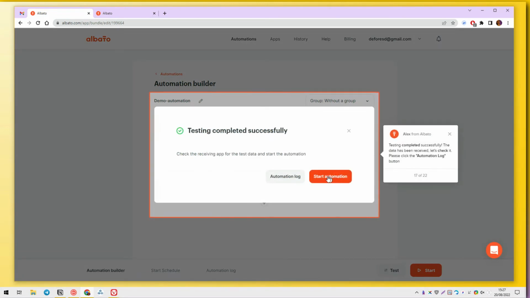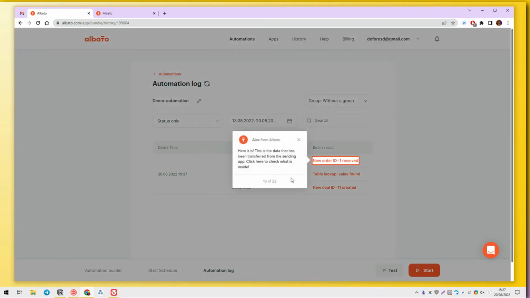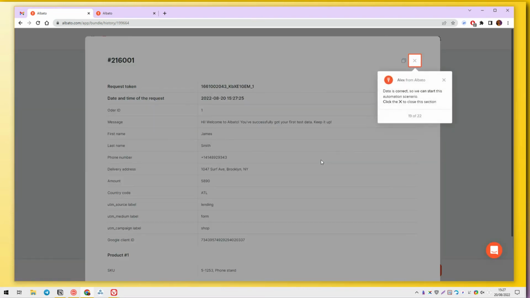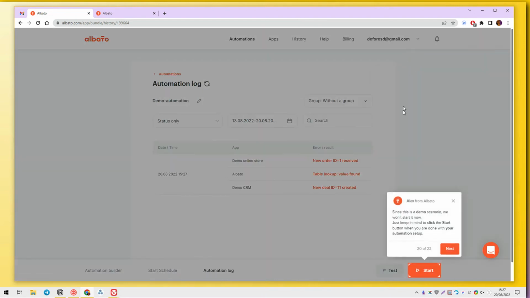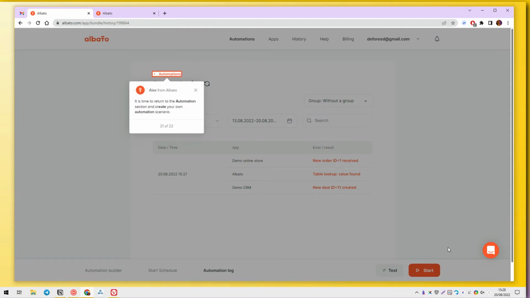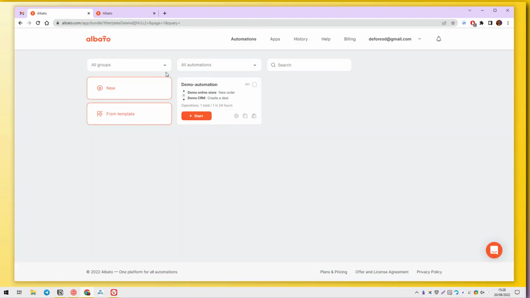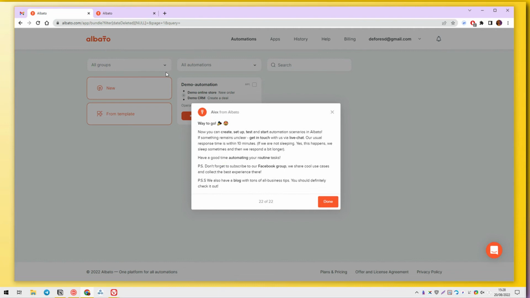you will have a page with the log, so what automation I've run and what data was transferred, that kind of thing. Now we can create our own automation. Amazing. So let's try the same that we've done with Zapier.